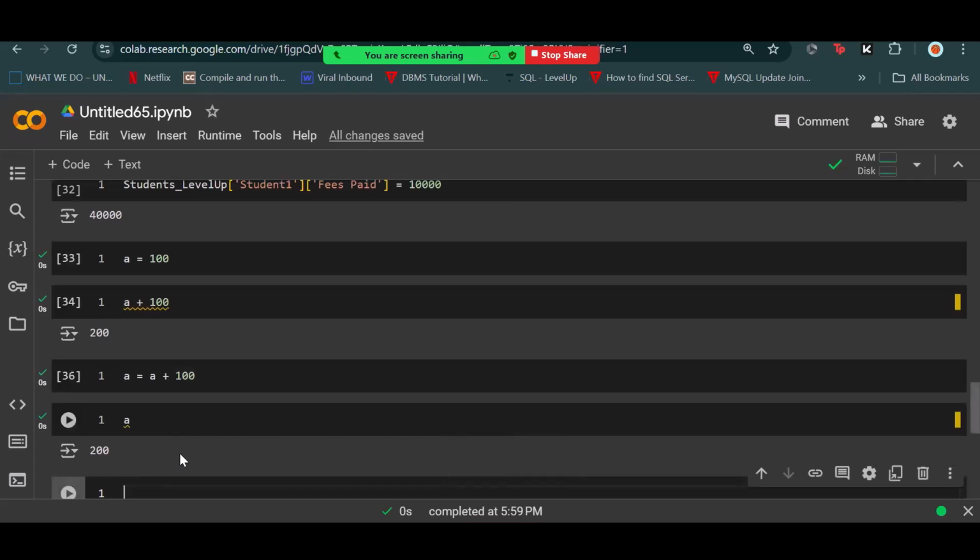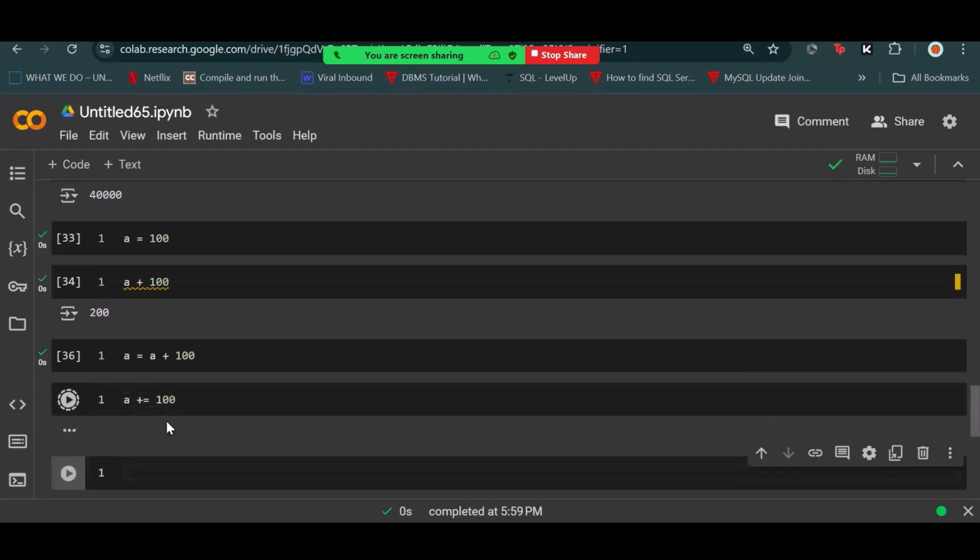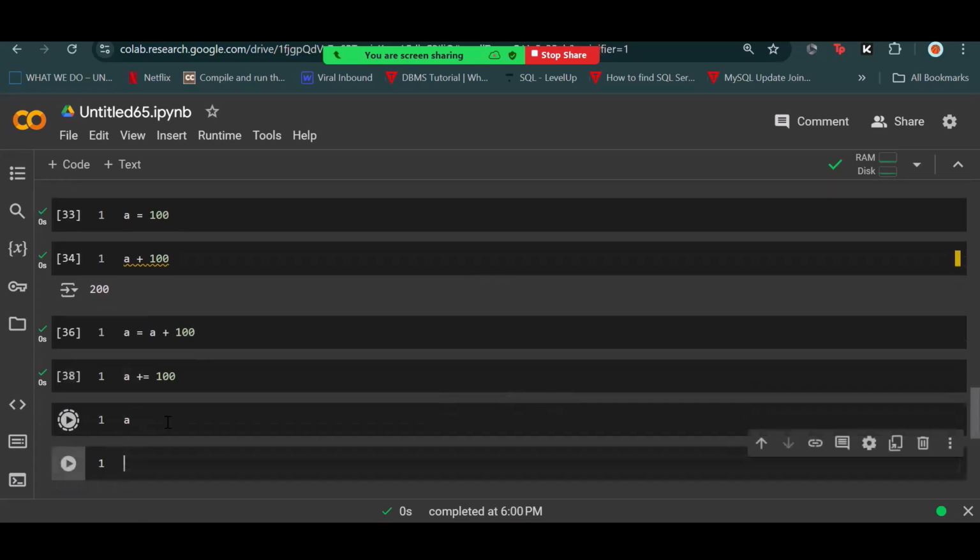So here what we are doing, a is equal to a plus 100. Two times you are writing a. So instead of that, you can say a plus equal to 100. So it will be permanently changing that to 300.